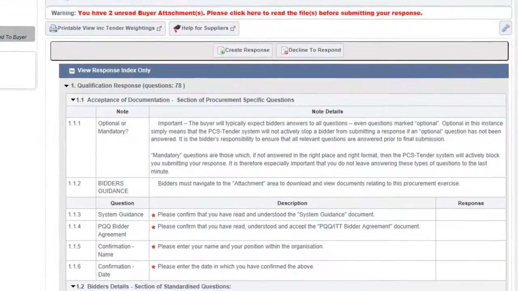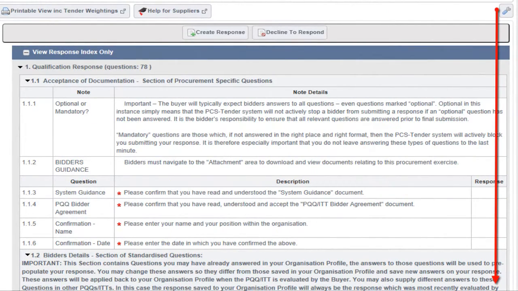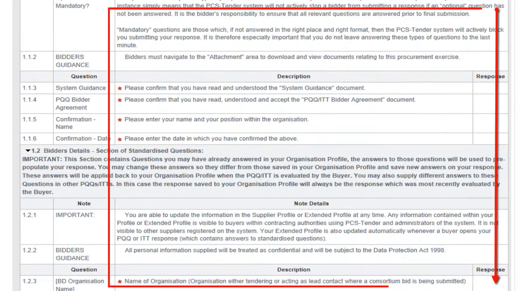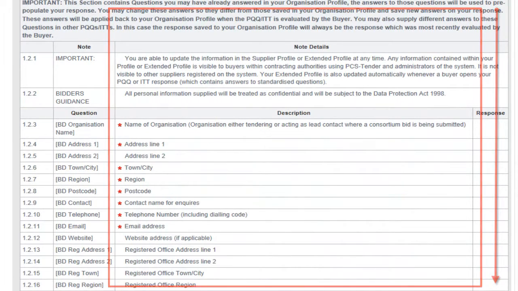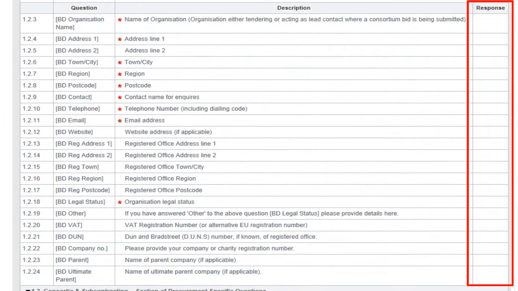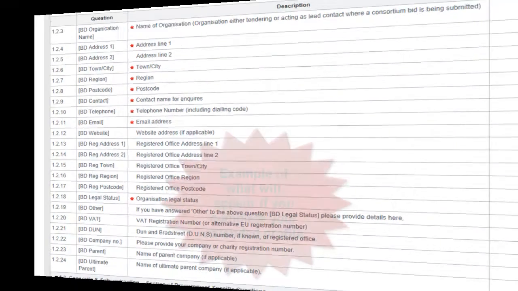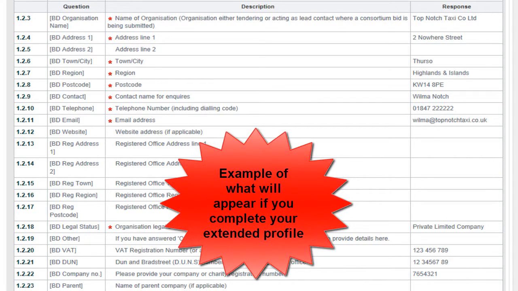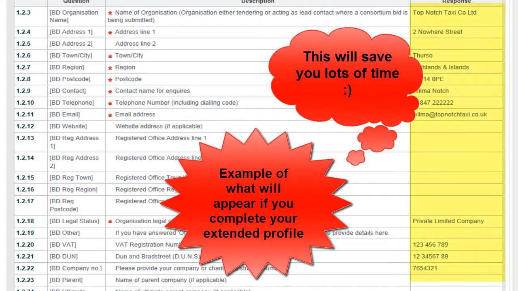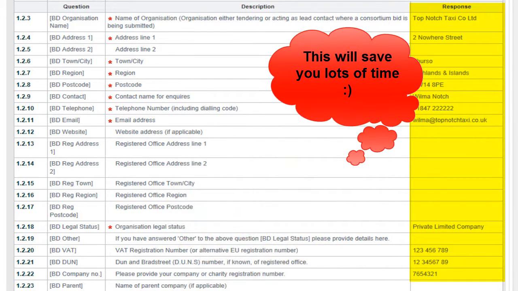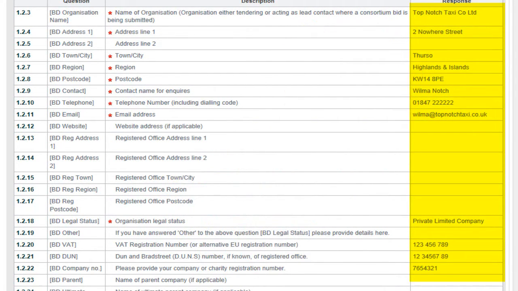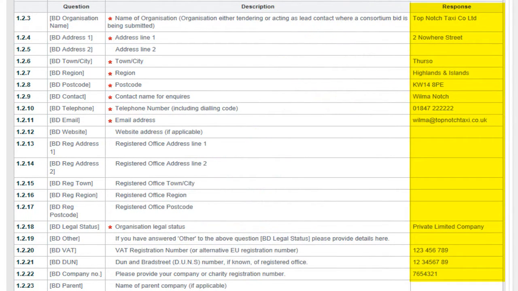You will see a summary page of all the questions you will be asked in this ITT, and you can scroll down to see all of the questions. Any responses you provide will be populated here. If you have taken the time to complete your extended profile section, some of these questions will be pre-populated with the answers you have provided there.